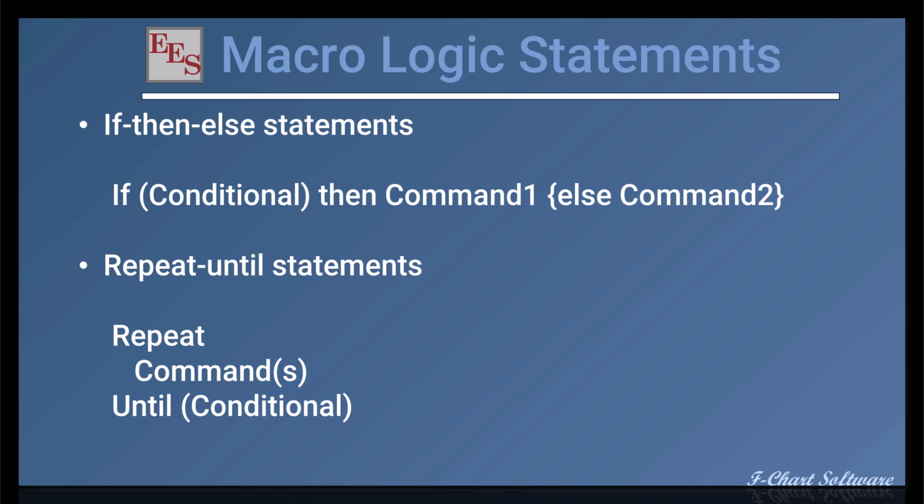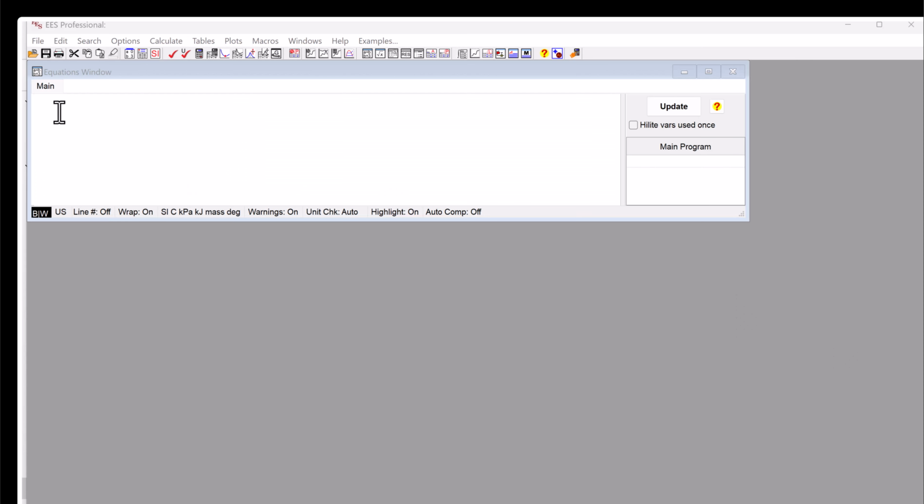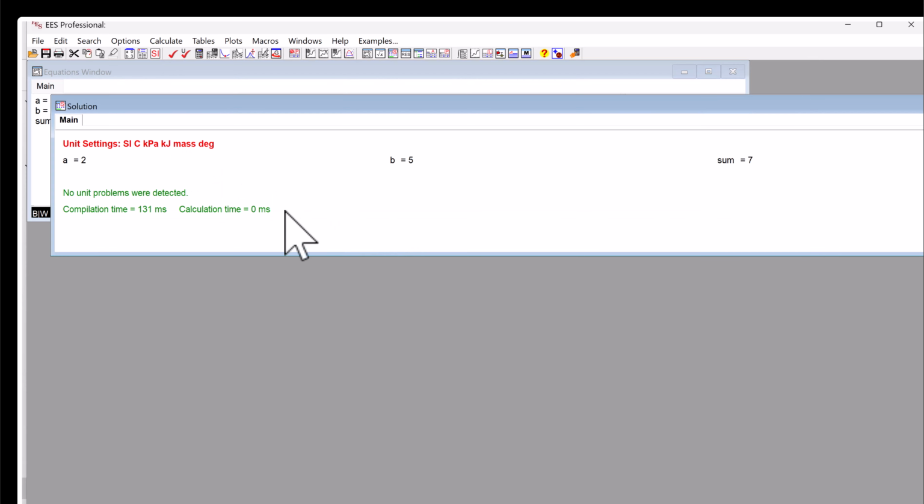So let's do a quick example where all I'm going to do is, in the equations window, add two numbers together, and then if the sum of those two numbers is less than 10, I'll have my macro beep once, and if it's greater than 10 I'll have my macro beep twice. So a equals, let's say 2, b equals 5, and sum is a plus b. So that should work. I can run that.